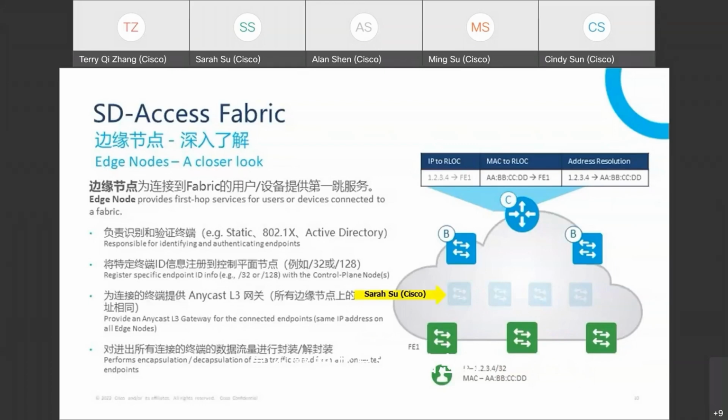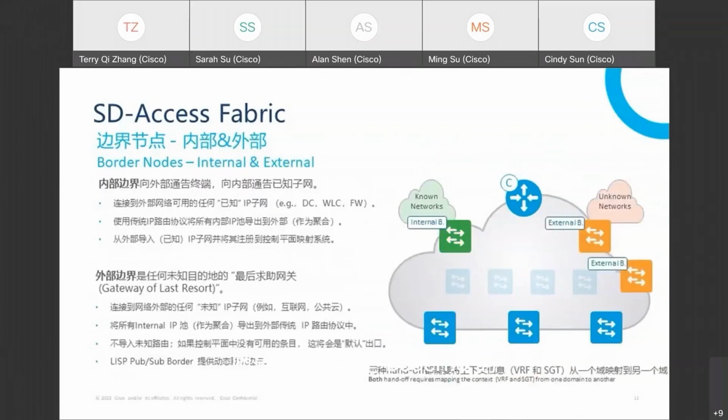Additionally, the edge node can also provide a Layer 3 Anycast gateway for connected terminals, with each edge node being assigned an SVI interface with the same IP address. Thus, no matter which edge node your terminal connects to, the default gateway uses the same IP address, meaning that when terminals move between edge nodes, they do not need to change their default gateway.